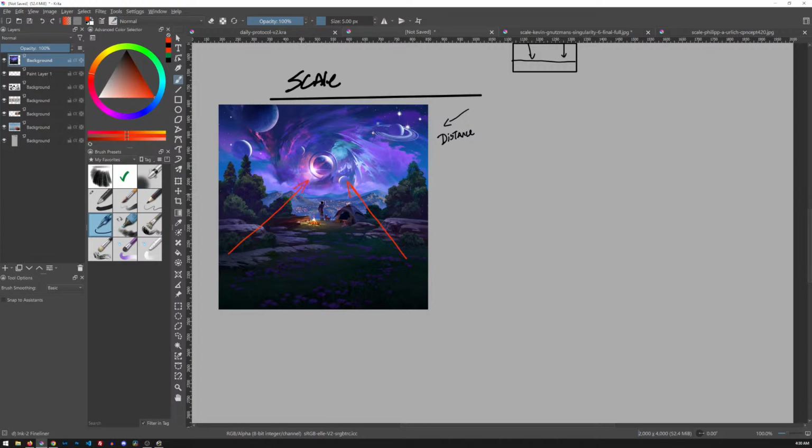It goes on forever and ever. Really, really interesting, and that's by the use of scale within that. So I feel the distance within this painting completely.